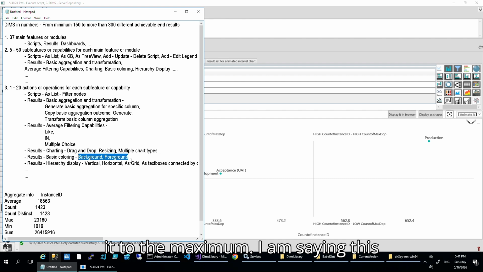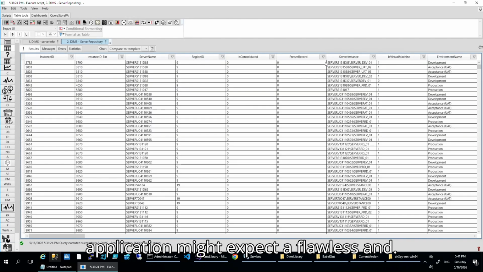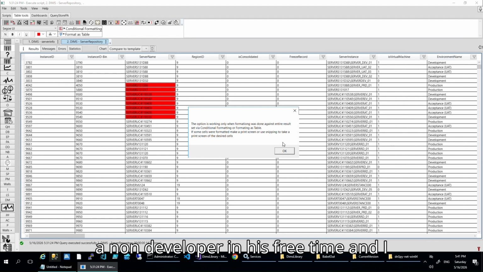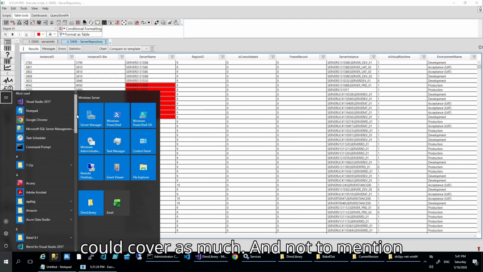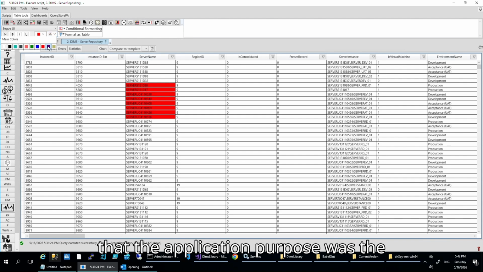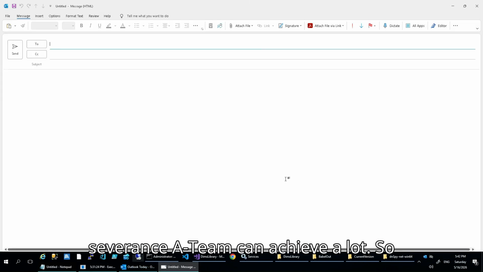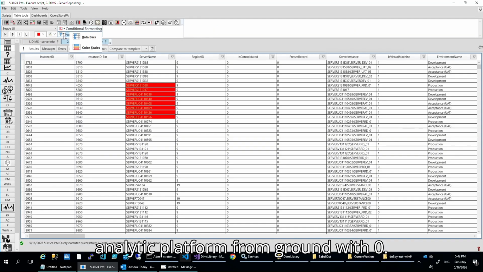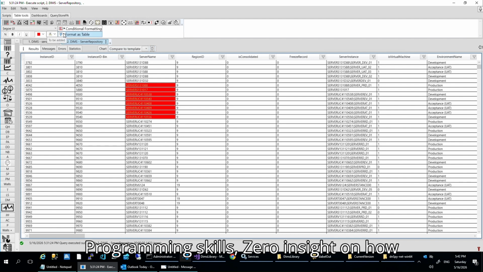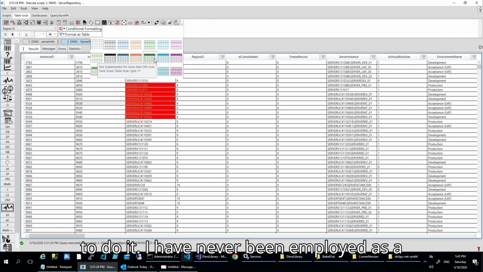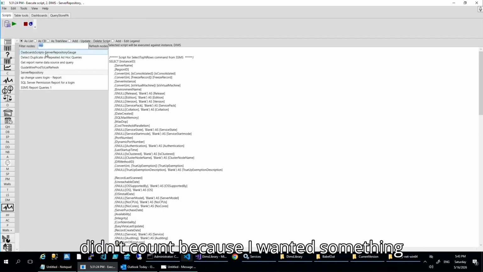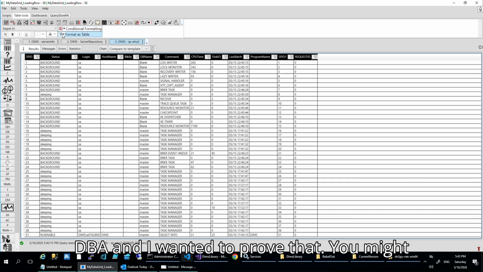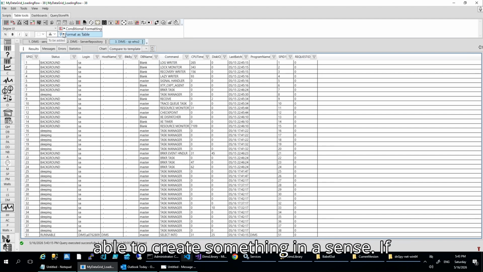I am saying this because people downloading the application might expect a flawless and error-free experience, and I want them to remember that the application is made by a non-developer in his free time, and I could only cover so much. Not to mention that the purpose of the application was the source code and to prove that with perseverance a team can achieve a lot. So test the application while keeping in mind that I tried alone to build a basic analytic platform from the ground up with zero programming skills, zero insight on how to do it. I have never been employed as a developer throughout my career, but this didn't count because I wanted something that can help me do my job better as a DBA, and I wanted to prove that you might be an average Joe, but you can still create something.